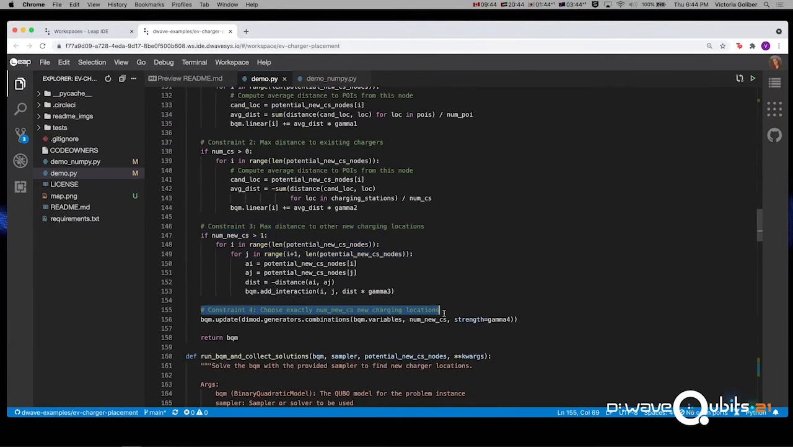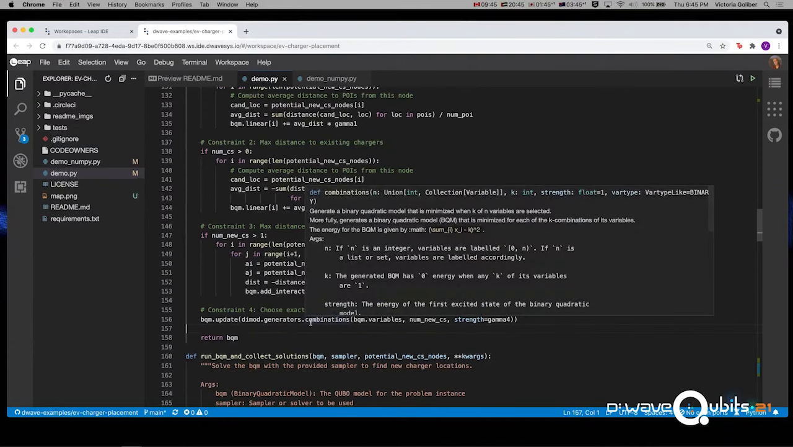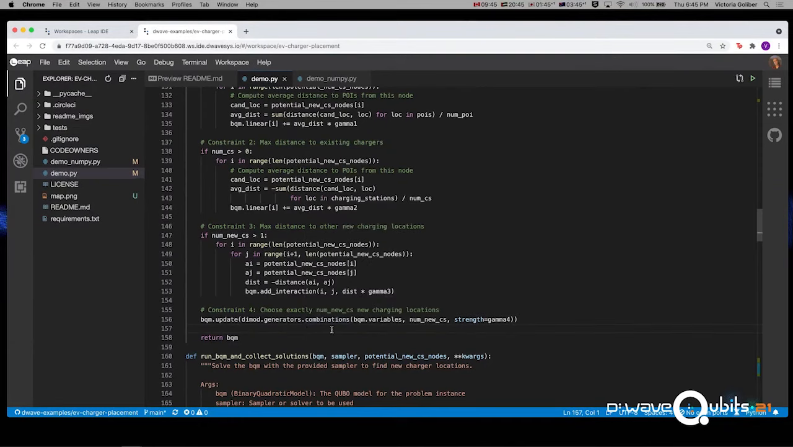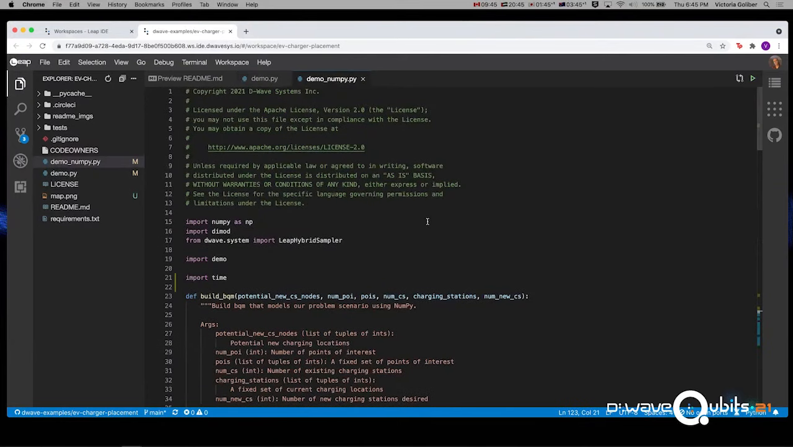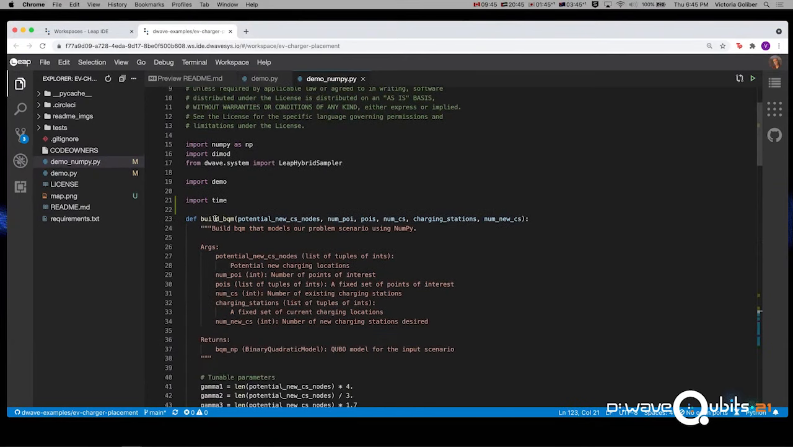And then constraint 4 is using dimod generator's combinations function to choose exactly 2 new charger locations. And this is actually fairly efficient. This function is using NumPy under the hood. So that one's pretty nice there. So if you run this demo, it will run beautifully. You'll get a nice picture and output on the scenario. But what we also have in the repository is this demo NumPy. And if you go to demo NumPy, you see basically only this build BQM function. We're going to use all the other functions from the original demo file.